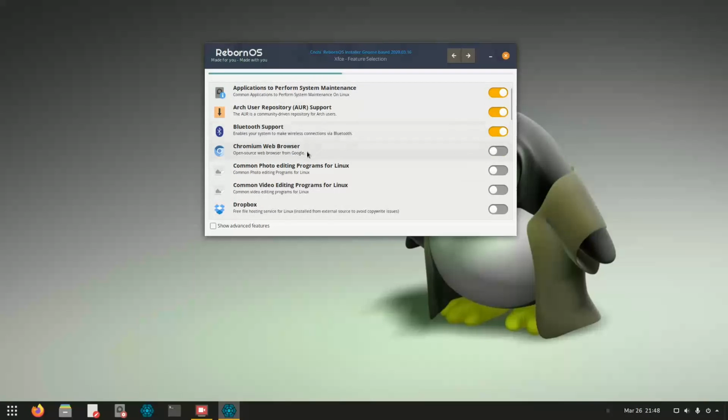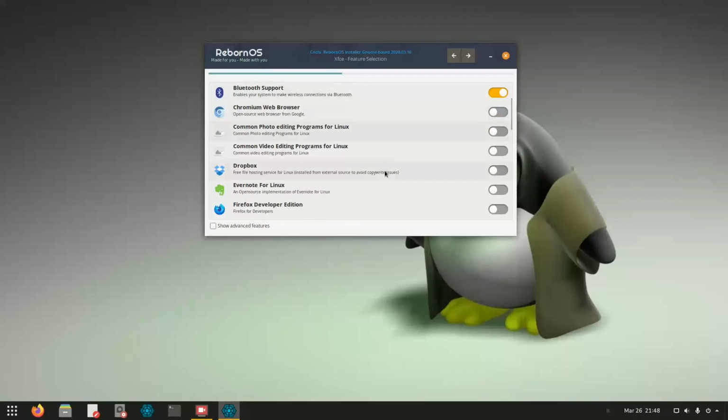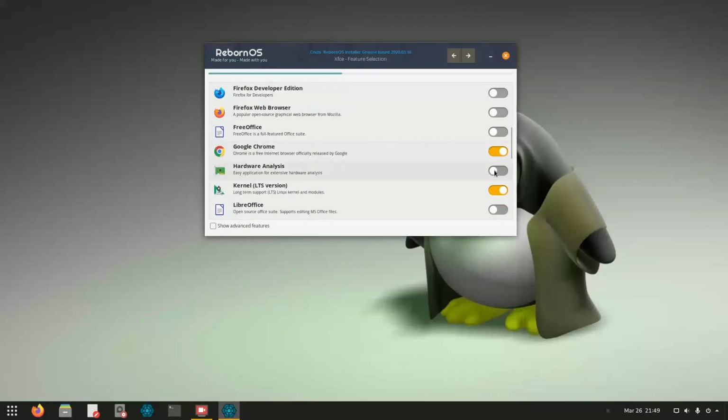And from here, we're going to skip over the Chromium browser. I'm going to skip their photo editing and, well, let's see what they've got there. GIMP, gThumb, Rapid Photo Downloader, RawTherapee, and Darktable. I'm going to skip over that. I like this hardware analysis tool, so we're going to toggle that on.